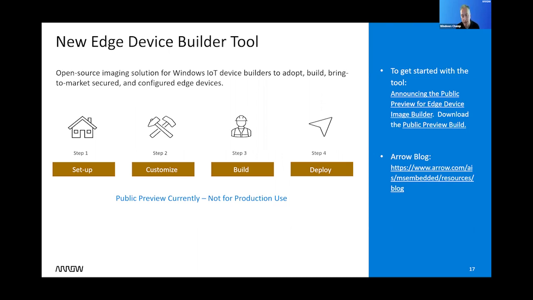Right now, it's still in public preview, so it's not for production use, but you can go ahead and download it and start playing with it today. I expect that it'll be moving to production use fairly soon, so it doesn't hurt to start practicing and playing with it now.